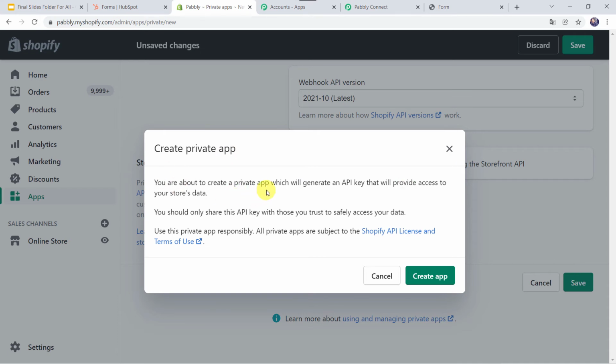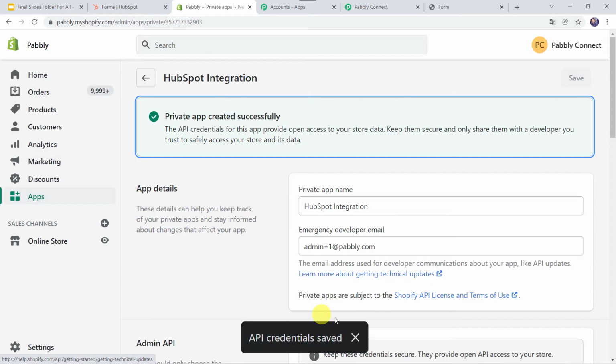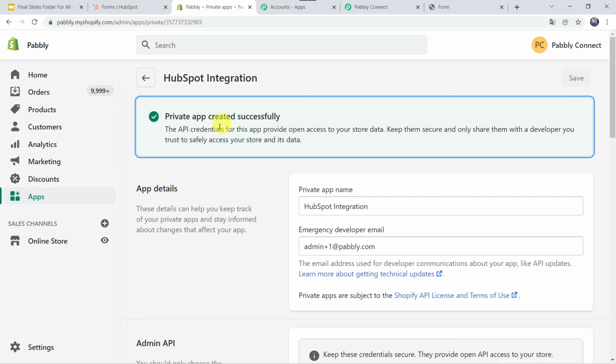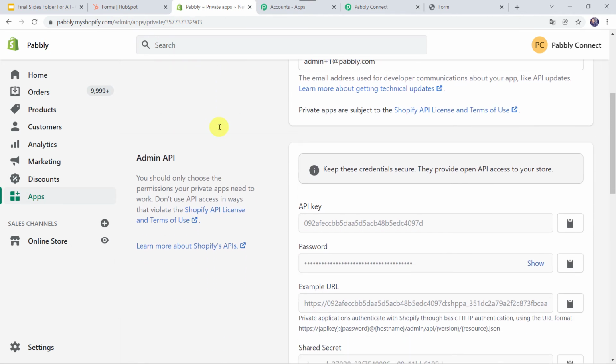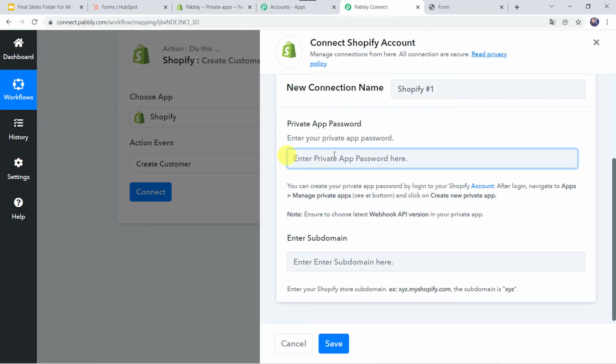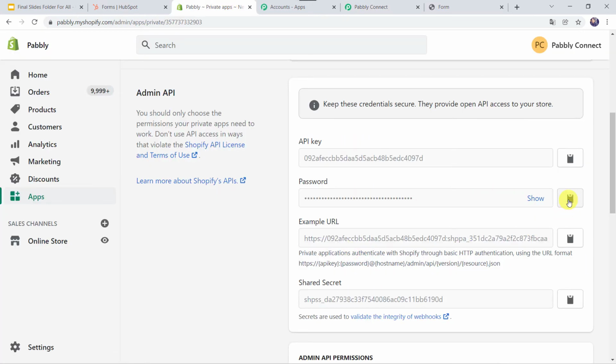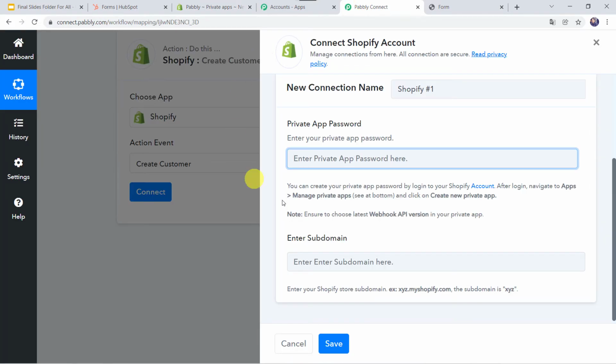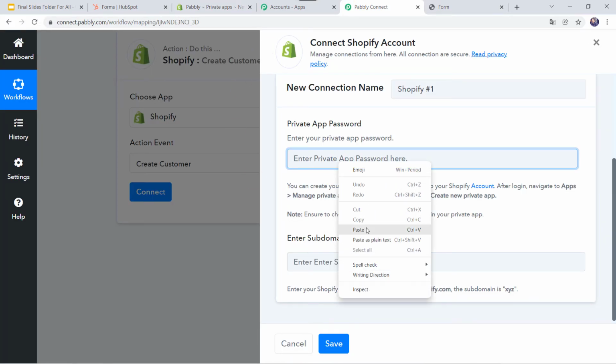So you are about to create a private app. Yes, let's click on create app. Okay, so the API credentials are saved. Private app created successfully. Now here when I scroll down, here we can find the API key password. So in Pabbly Connect, we need the private app password. So let us copy the password from here. So it is copied to the clipboard. Let's go back to Pabbly Connect and we have to paste the password over here.